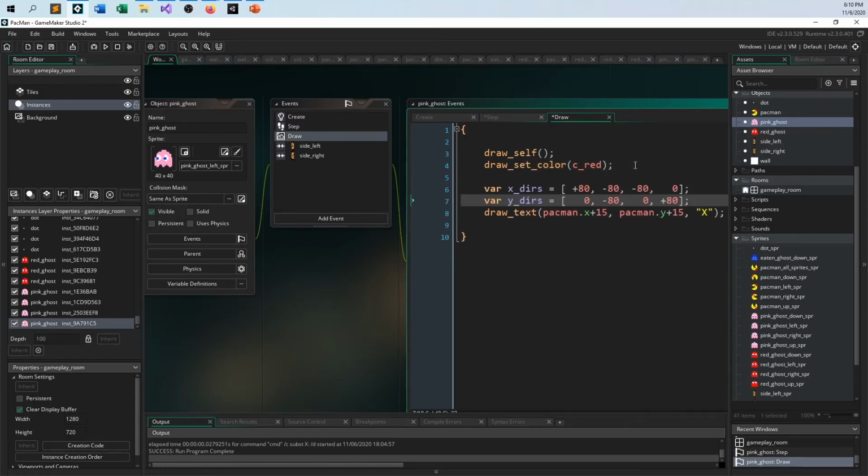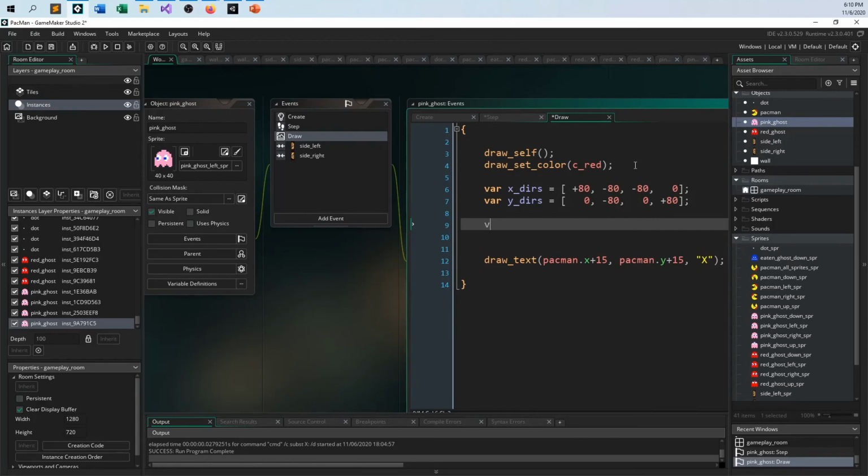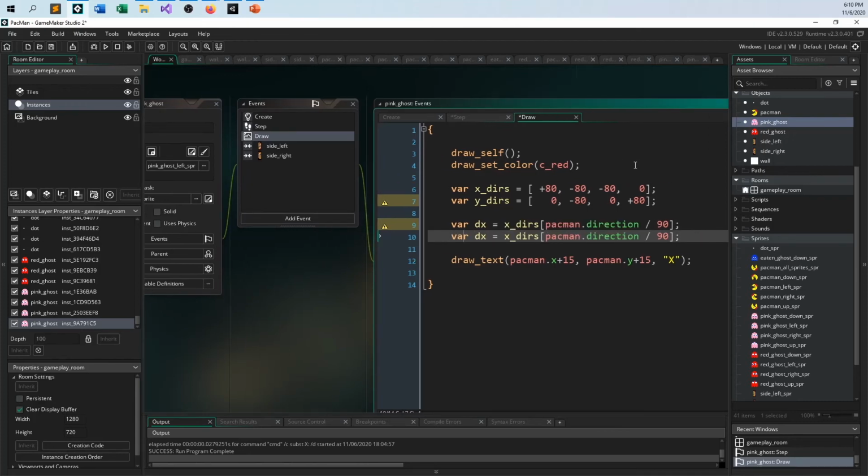So I have my X direction, Y direction. I can say var dx equals XDIRs, and like I showed you earlier, I can take Pac-Man's direction and divide it by 90. I can do the same for dy, using Pac-Man's direction. Now, instead of drawing it halfway, where I'm drawing the thing, I can add this dx value to the offset here, and add this dy value here.